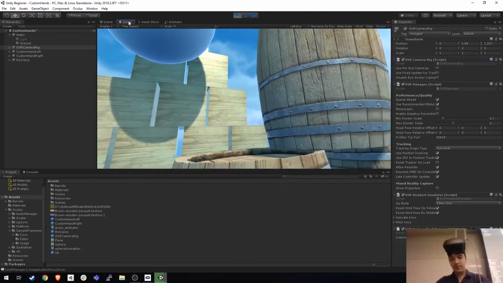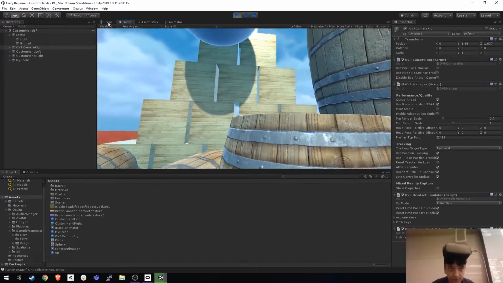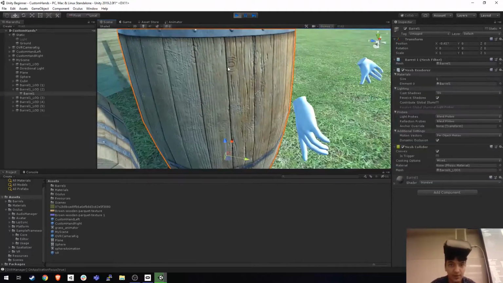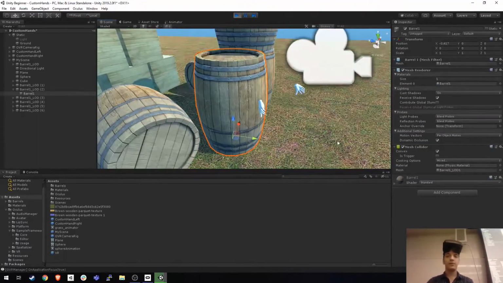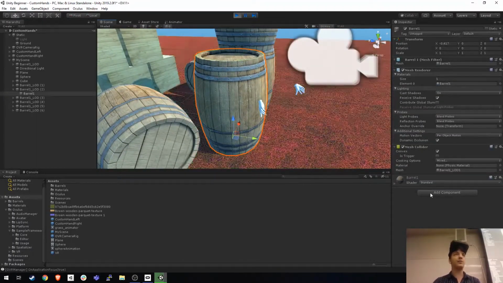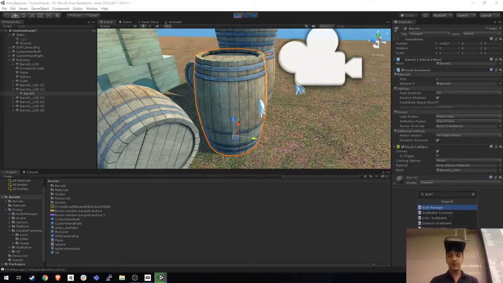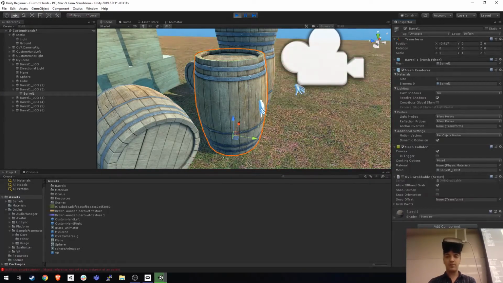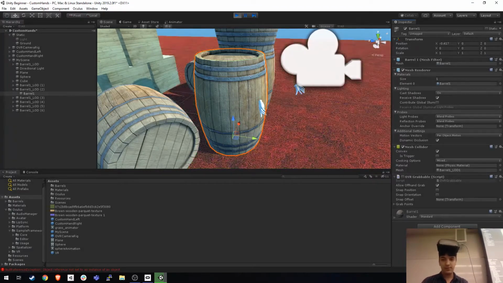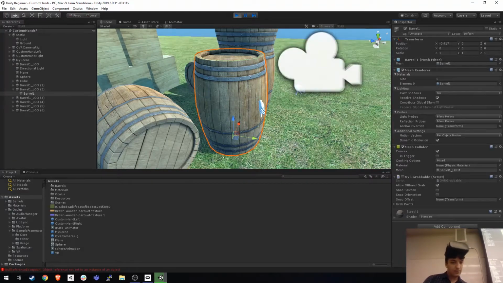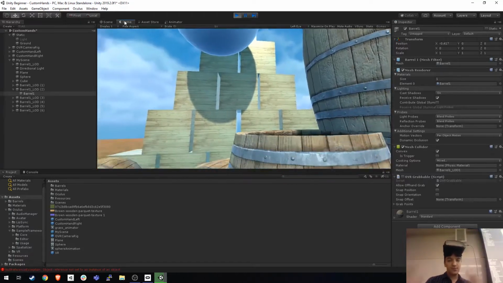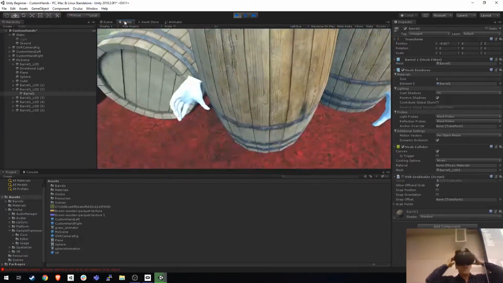Now, if I wanted to take this a step further, and let's say this barrel here, if I want to make it grabbable, there is a VR script that comes with the Oculus stuff called Grabbable. So I'm just gonna type in grab in the search where I do add component, and I'm just gonna do OVR grabbable. There it is, it's grabbable. Hopefully it'll do that in real time. If not, we might have to restart.